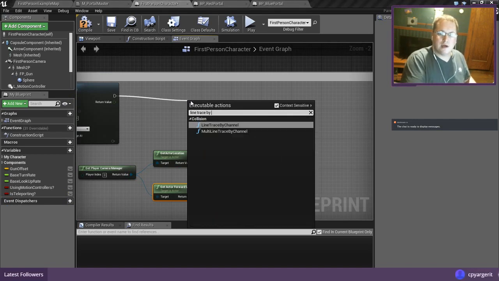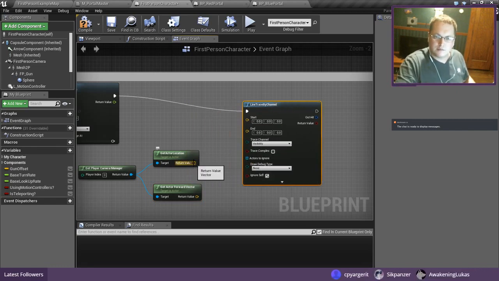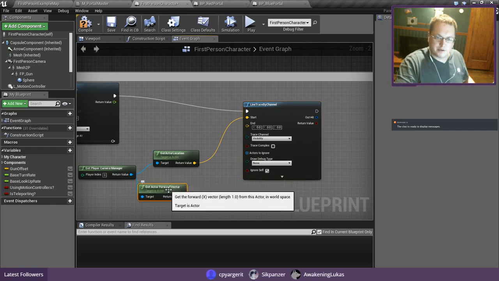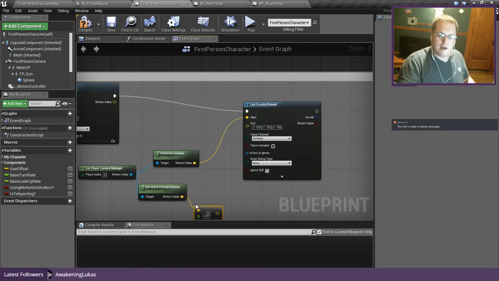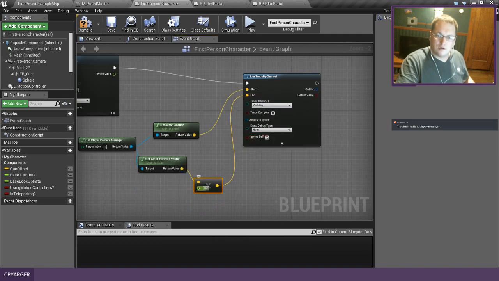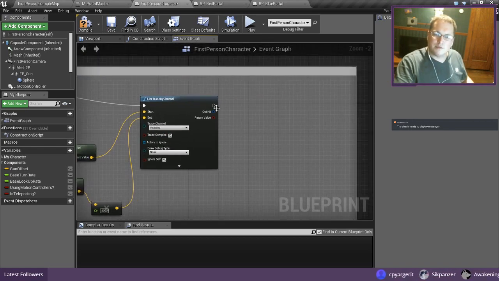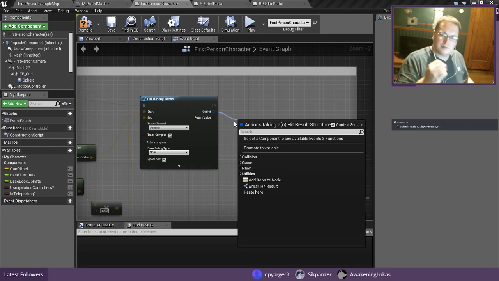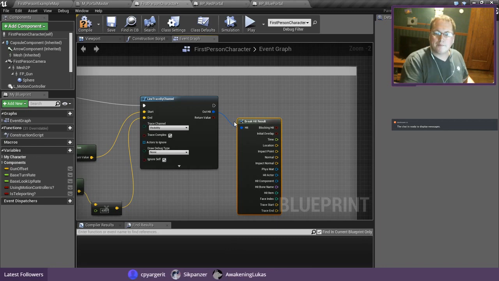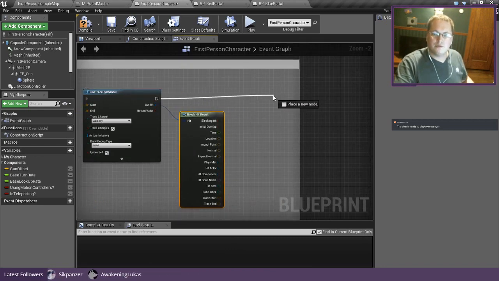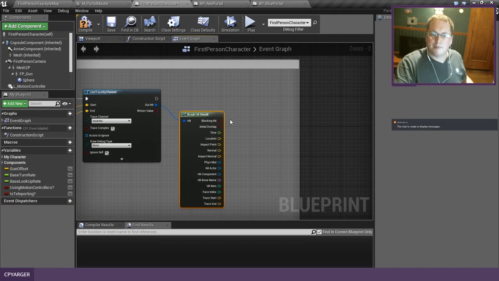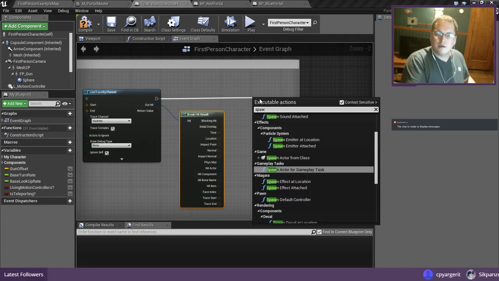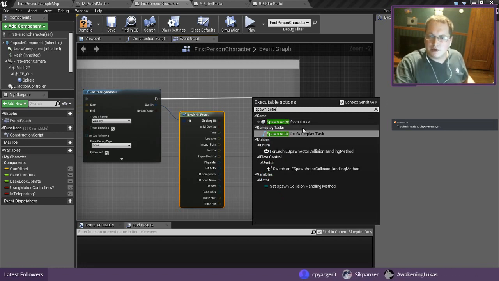Line trace by channel. And remember, we are going to multiply that by a float. We're setting that to 4,000. Trace complex. Hit result. Great. And then we are going to, if I remember correctly, it's spawn actor at location. Spawn actor from class.